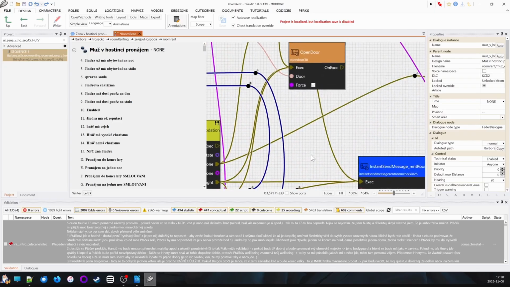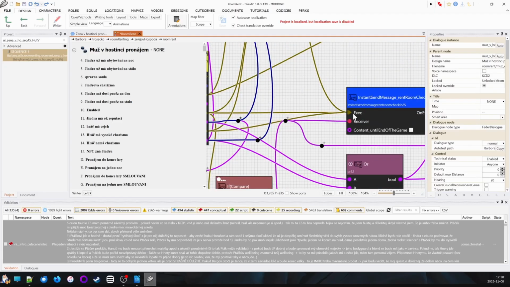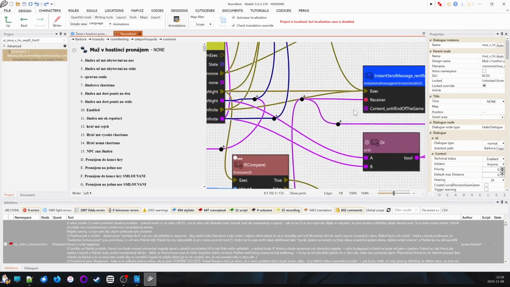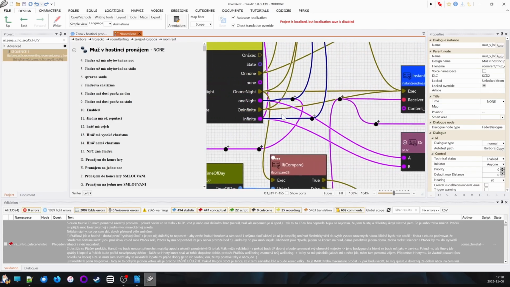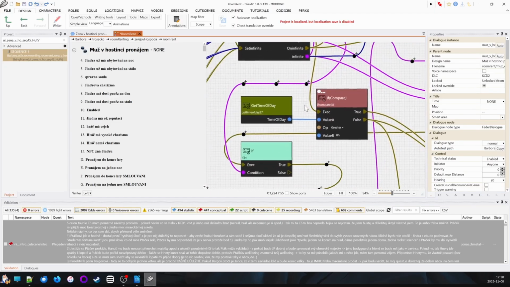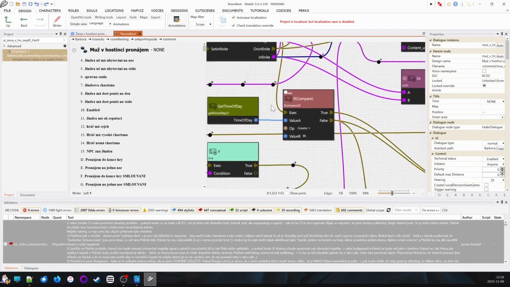One goes to open door and the other one goes to check-in. And that's it. So probably this third edge from the one night trigger is what we want to modify. Let's see what it does.